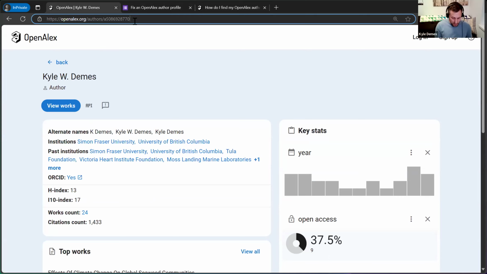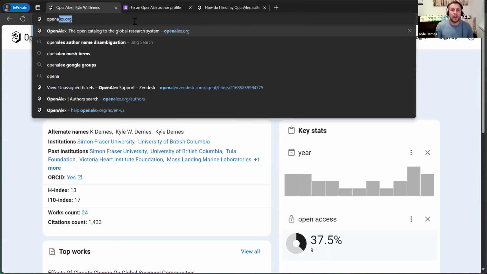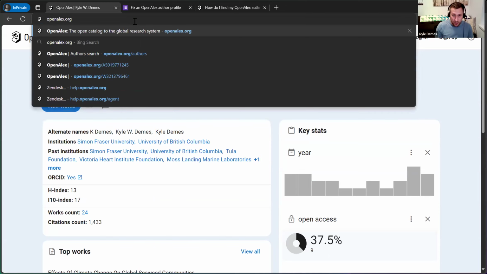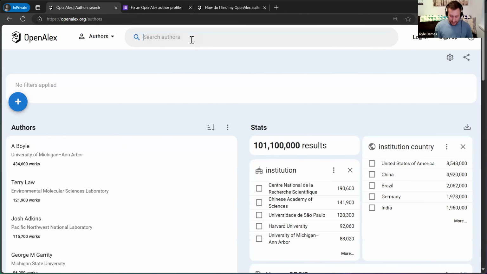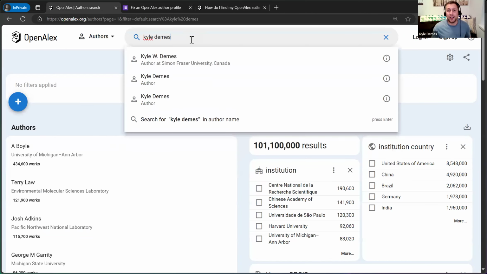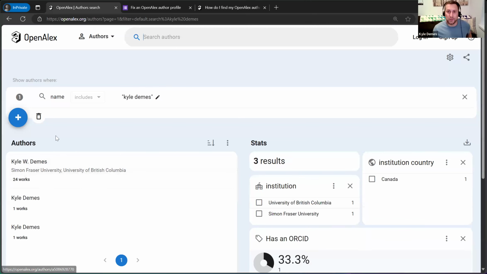Now, I just want to show you one more way that you can go search for author names. So if I go to openalex.org/authors, you're actually able to search right in here. So if I put Kyle Demas now and hit enter, it's finding those different profiles. And you can see here that there's 3 different profiles. One of them has 24 works, one of them has 1 work, and one of them has 1 work.